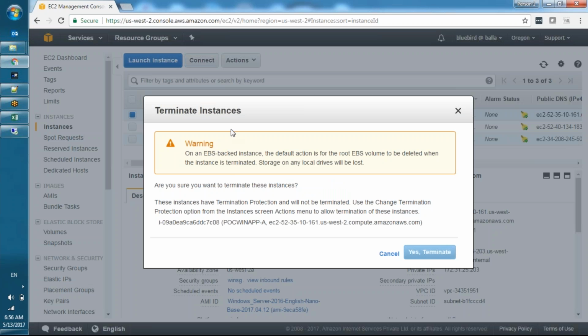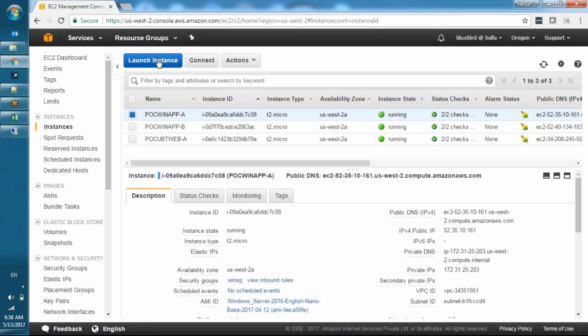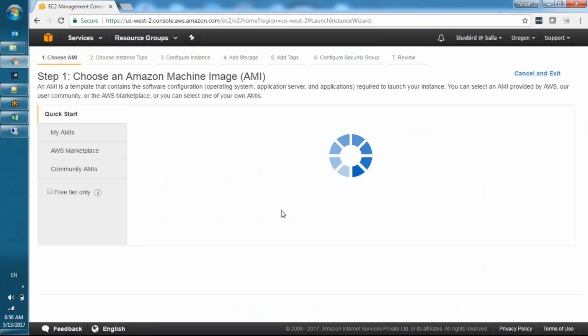What it is saying is, are you sure you want to terminate the instance? These instances have termination protection and will not be terminated. Use the change termination protection option from the instances screen actions menu to allow termination of these instances. You remember in the first step, in the configuration step, you selected protect against termination. Let me show you.